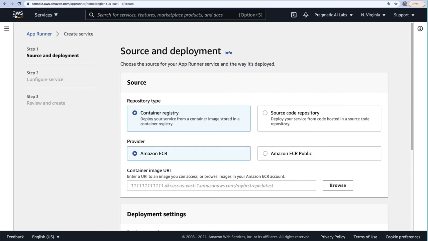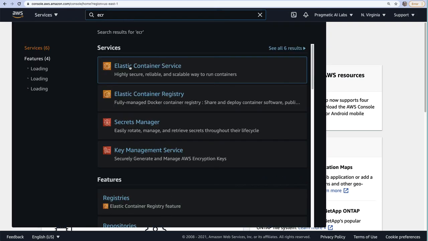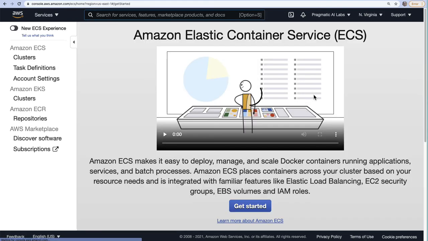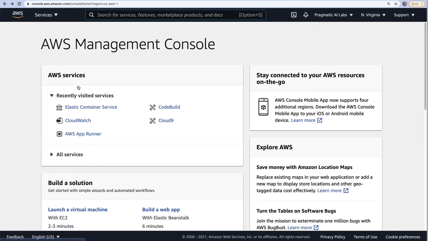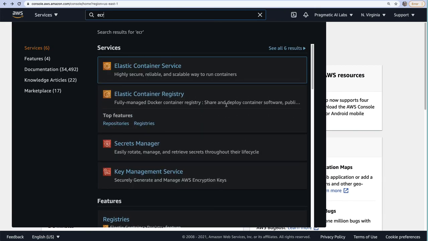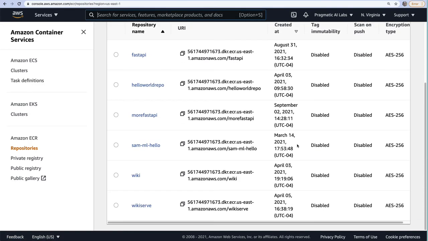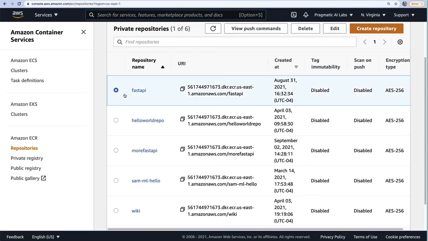So let's first go to the Container Registry real quick, and let's go to ECR. There we go, Elastic Container Service. Not Container Service. We want to go to Container Registry. We want to go to ECR. Container Registry right here. So, fully managed Docker Container Registry. If we go to this, I've actually got some things already deployed to this Container Registry, but let's go ahead and do it ourselves from scratch.